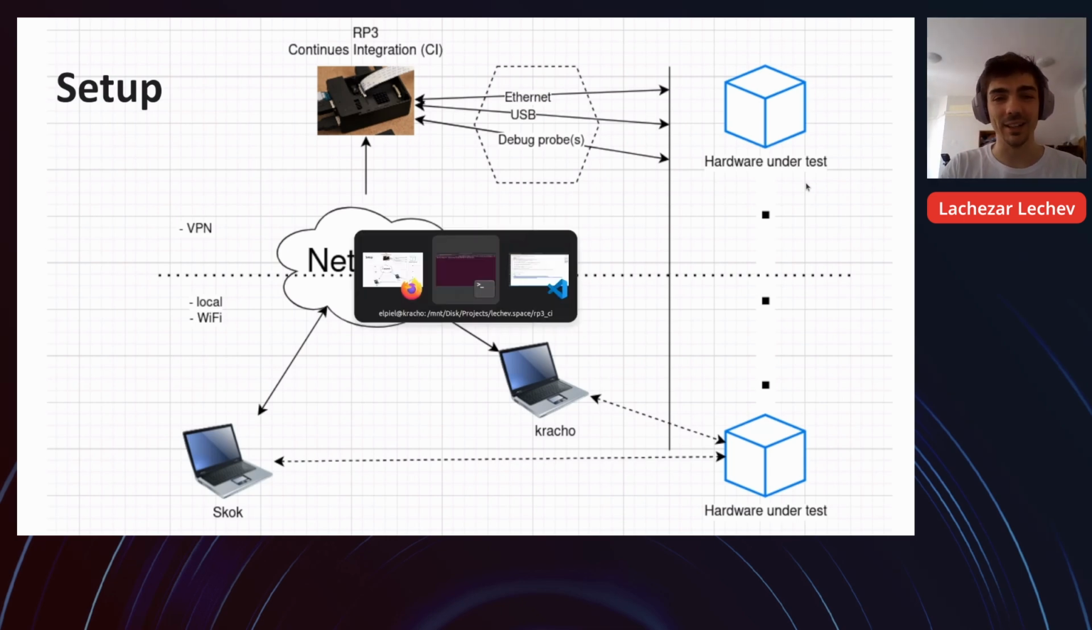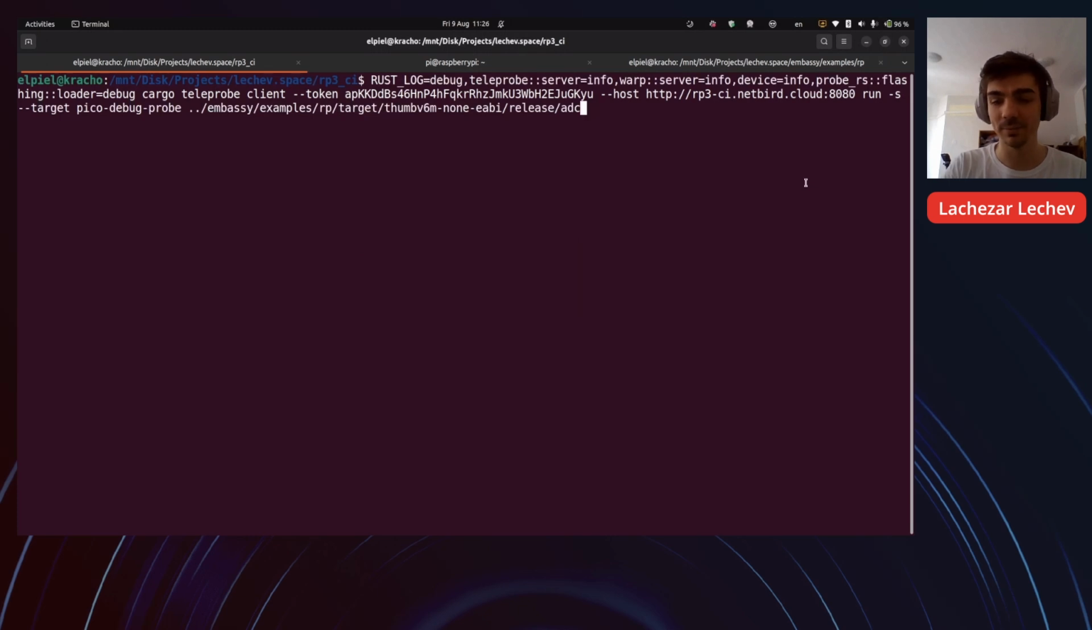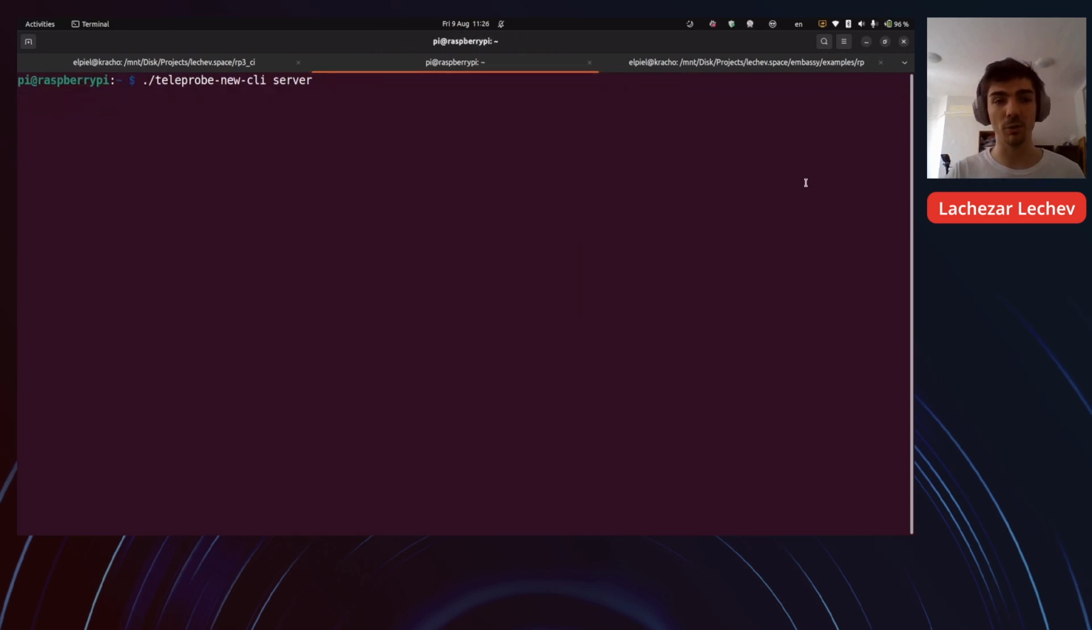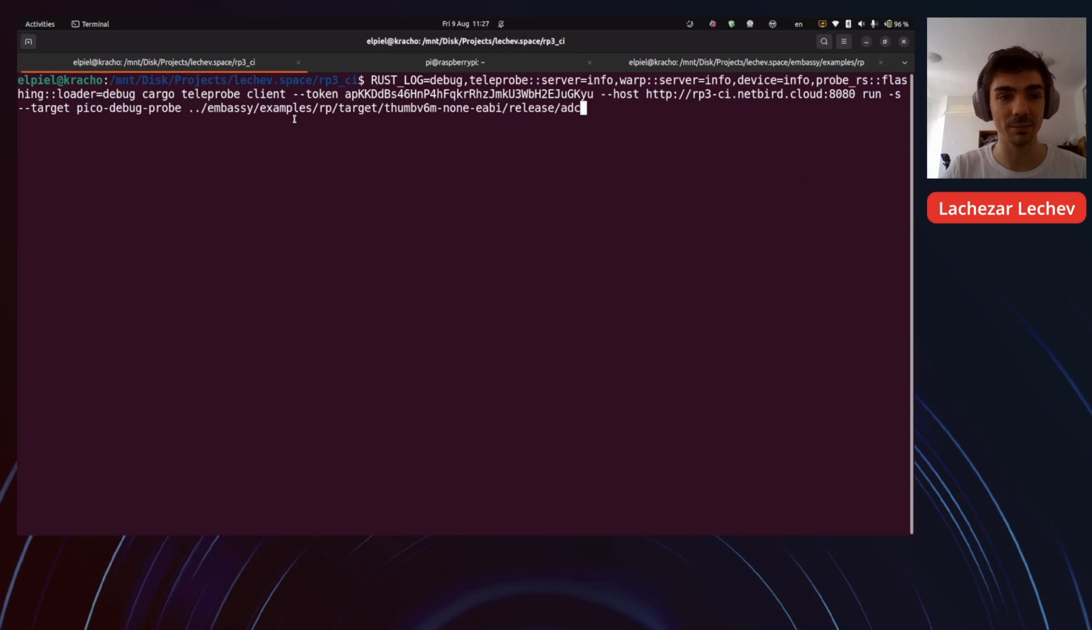Okay, so very simply, I have the Raspberry Pi opened here, and I have the CLI built for the Raspberry Pi. And we just call serve. There is a configuration file on the Raspberry Pi which defines a token. You can define other ways to authenticate as well, but it also defines all the debug probes that you have connected or can be connected to your device.